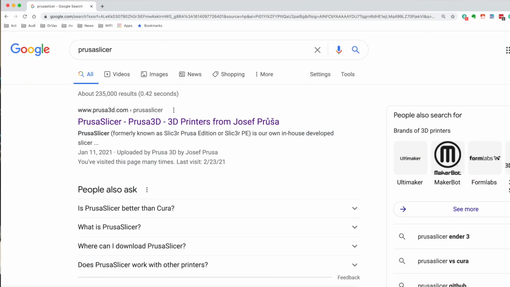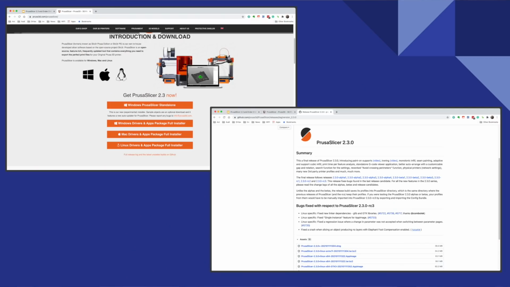So how do you get started with PrusaSlicer? If you go into Google and you just Google PrusaSlicer one word, it'll take you to a list of choices. The top choice that comes up most of the time is the actual Prusa page. You'll see the Prusa page on the upper left of this slide.